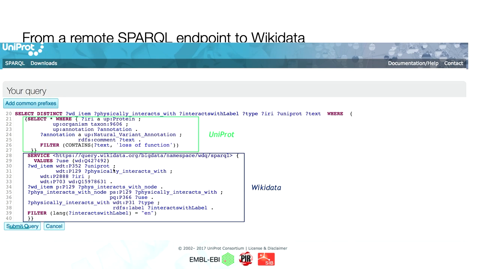You can also go the other way around. This is the SPARQL endpoint from UniProt. I can actually use a federated query where I select information from UniProt, and then I request information from Wikidata, so I can seamlessly integrate between different endpoints using Wikidata as the connecting hub.